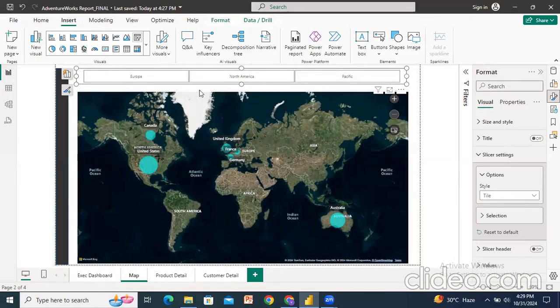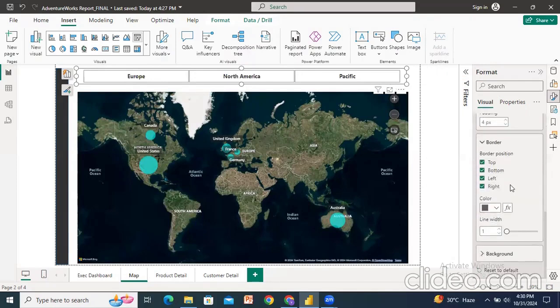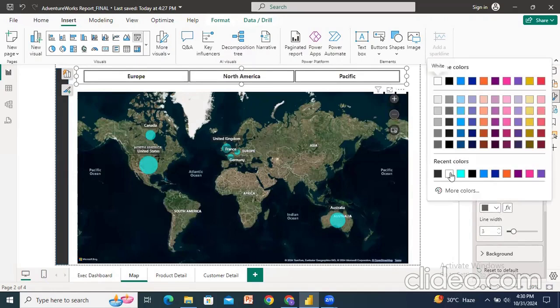And before that, I'll go with these values. Style I have applied, right? So next, we have to go with values. So for values, here I'll give 14 and apply font as bold. Okay. Next, font color will give gray. Next, border. So border line width just a little bit increase, 3, looking good, and color as white.